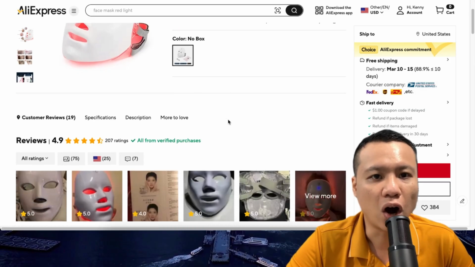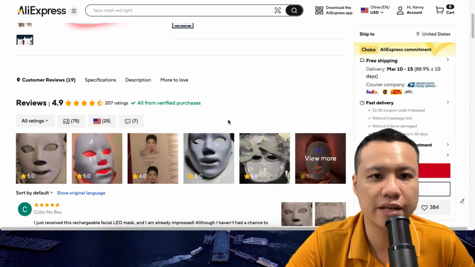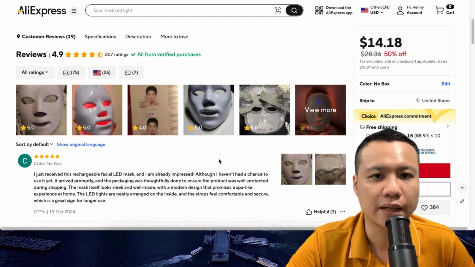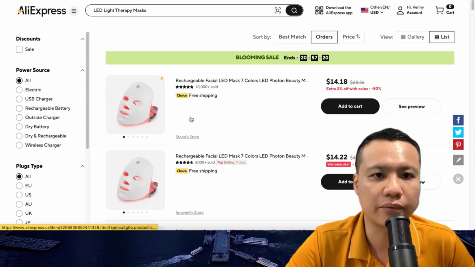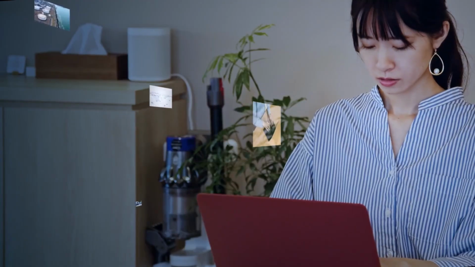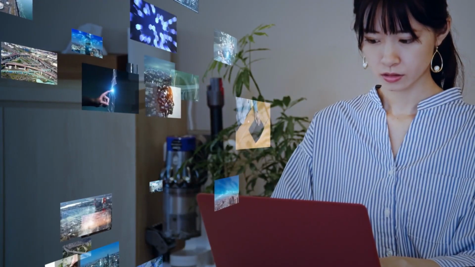Reviews. Always check the reviews. If the mask has a ton of positive feedback, especially 4.5 stars or higher, that is a solid sign, and it's a good product. Price competitiveness. This is huge. You want to make sure the product price leaves you room to make a profit. There's no point in selling something where you cannot make money.